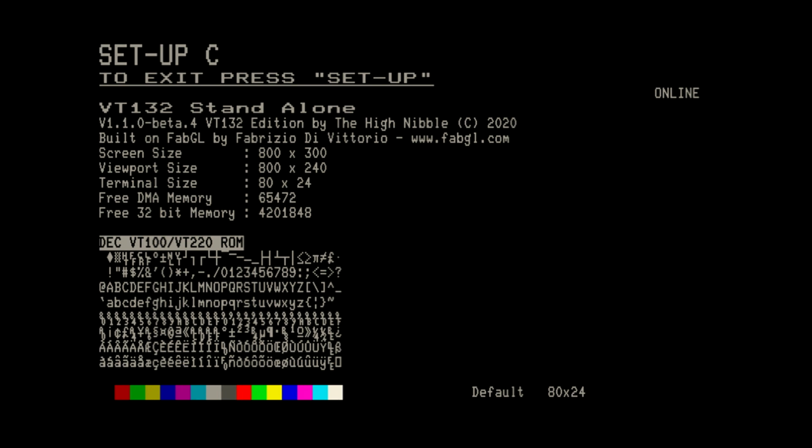Okay, now the other thing I wanted to draw your attention to while we're on this screen is that huge amount of free 32-bit memory. You can see there's something in excess of about 4 megabytes. That's because I'm using the ESP32 Wrover chip, which has the onboard PSRAM, but really not using very much of that memory.